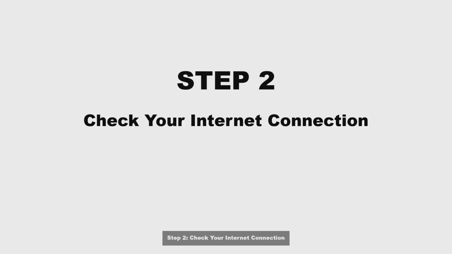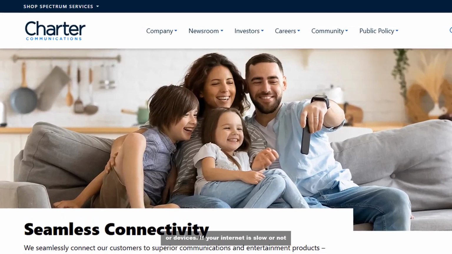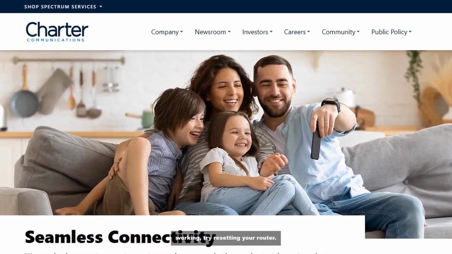Step 2. Check your internet connection. Ensure that your internet connection is stable. You can do this by testing other apps or devices. If your internet is slow or not working, try resetting your router.